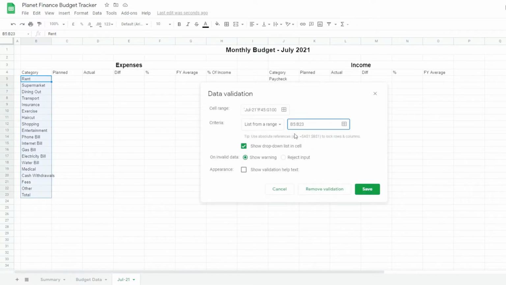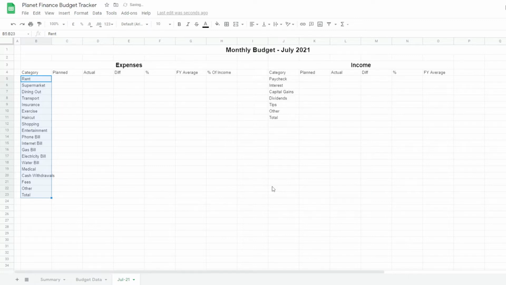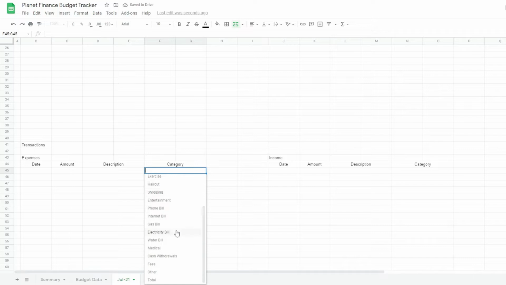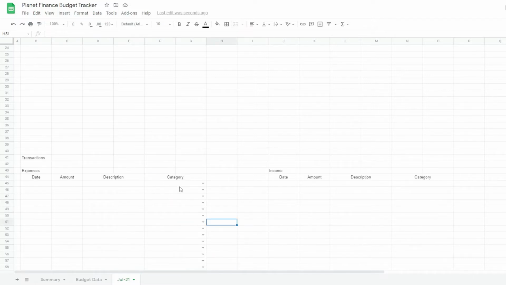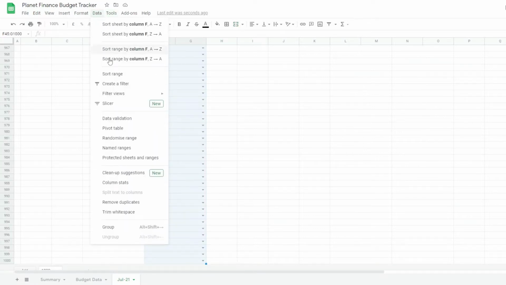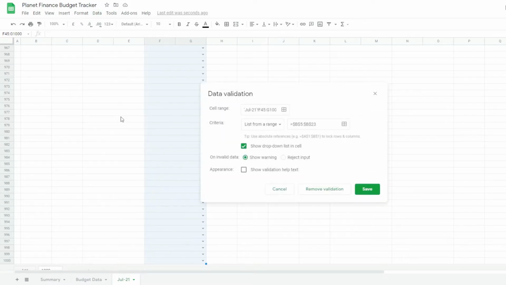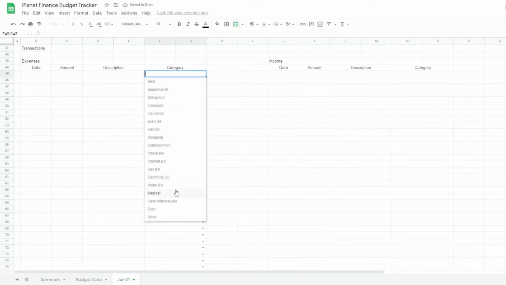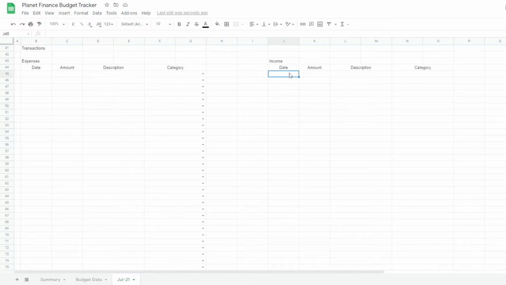Click OK. Save. And now if we go down, whenever we click this drop down box, it shows us all the categories. It shows a total, so I made a mistake there. Should we select everything again? Data validation, and it should be B22 because I don't want total to be one of the categories. Again, there you go. We're going to do the same with income.